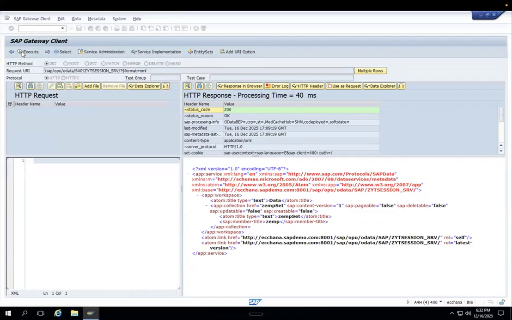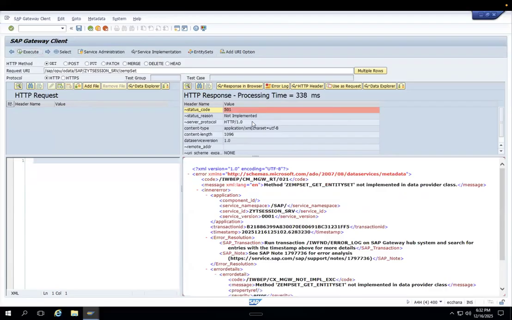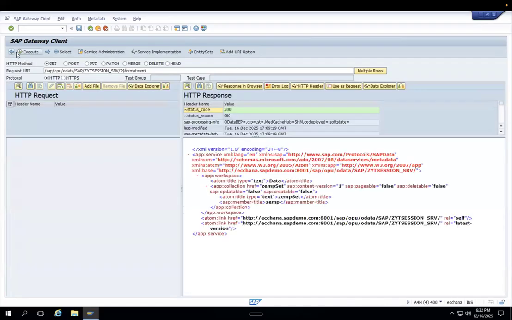Now, when I execute this, it would throw you an error saying 501, which is not implemented. If you all remember, we have just implemented get entity. We have not implemented get entity set. So obviously this part has to throw an error. So now I'm going back again.